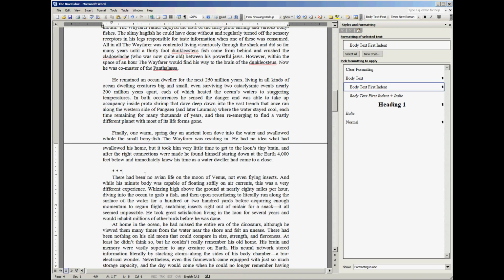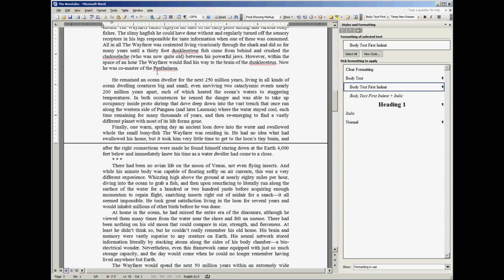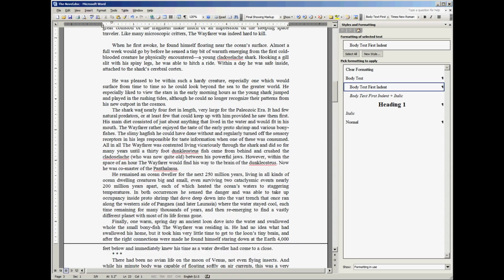But you can see where if you had started off writing your novel in styles to begin with, if your very first paragraph was body text, the second was body text first indent, and then every time you hit the enter button after that, it would keep the style that you had. So you wouldn't have to go over here and do what I'm doing now. I'll show you what I mean in a minute.